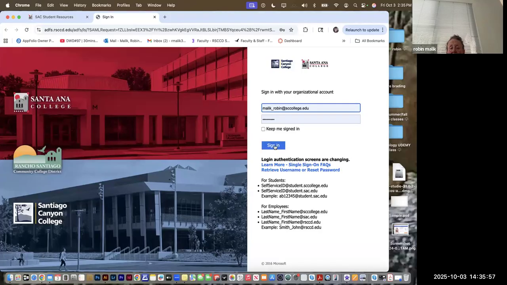Make sure you get your student ID and login information from registration. You're going to need that to be able to get on the Canvas. They usually give it to you right when you register. You're going to go in.